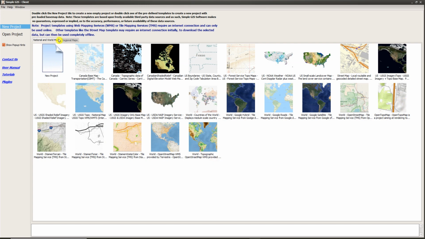If you wanted to, you could create a new empty project that has no preloaded base map data, and then you would just add in the additional data you want. Or you could select one of these other project templates based on different data sources that provide different base maps, and then you can still add your data on top of it.